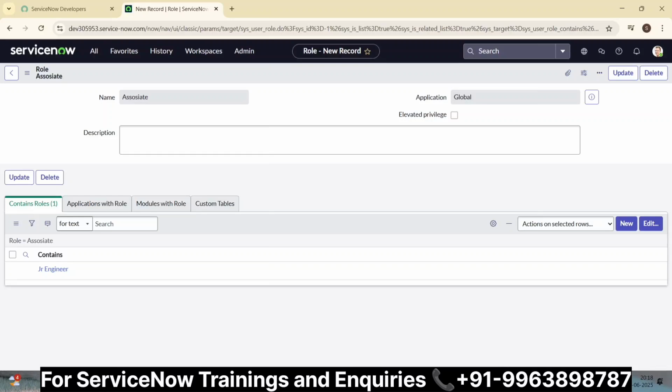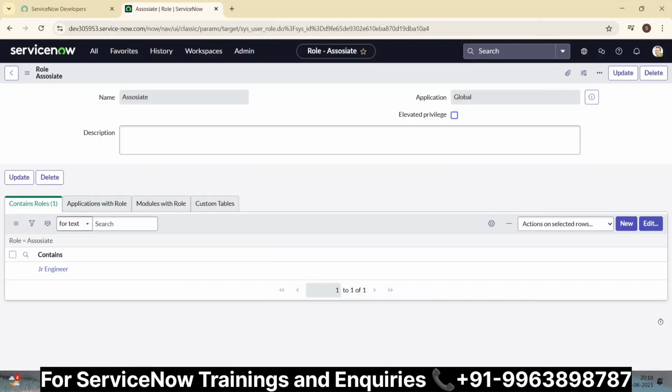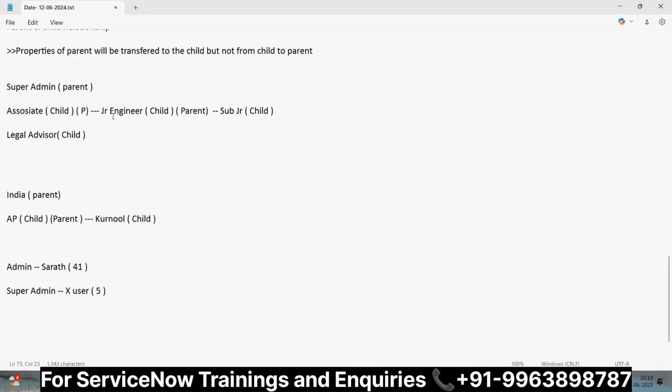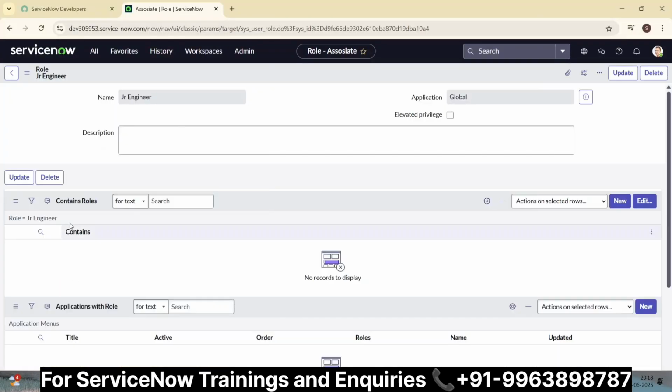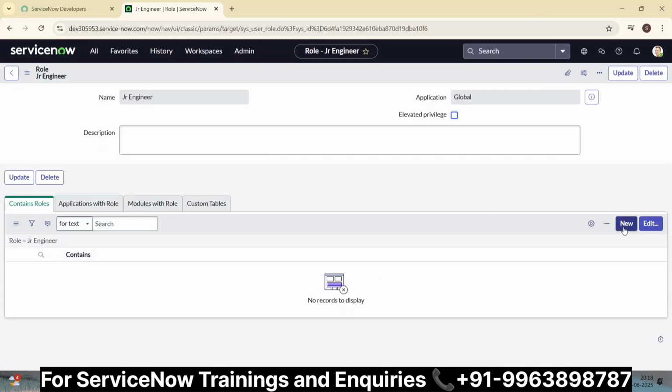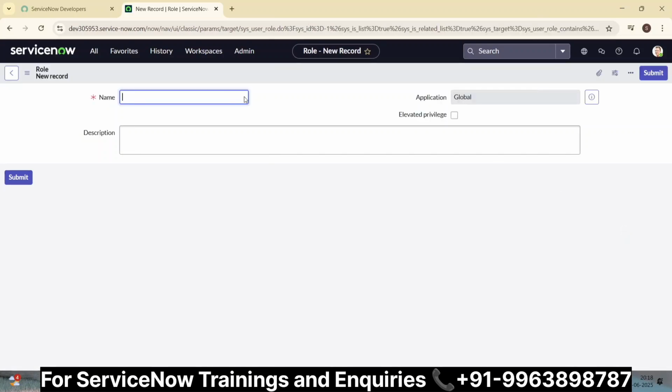And what is the next role? Sub junior is a role. Let's create a new role. Or if I want to open the junior engineer, or can I directly create it under associate? I need to open the junior engineer to create a role under junior engineer, right? Yeah. Open the junior engineer, and then you can create the role here. Just click on the new button, and we can create the sub junior engineer here. Click on submit.